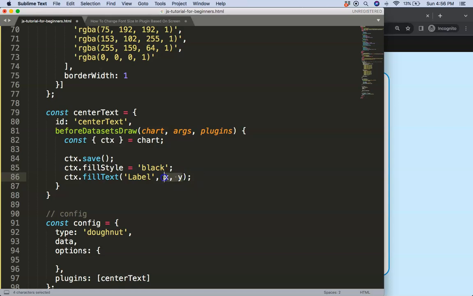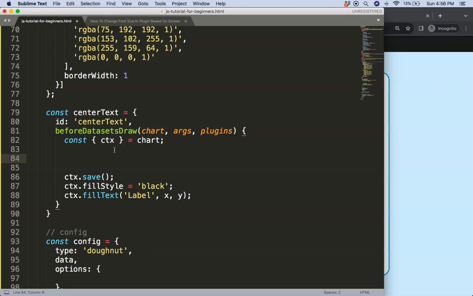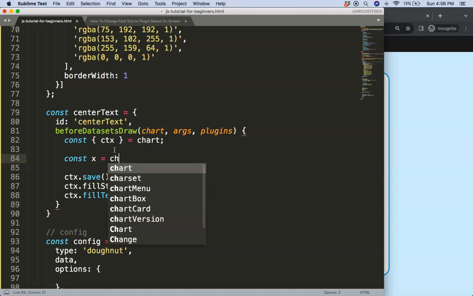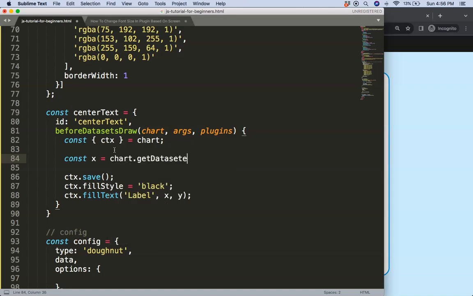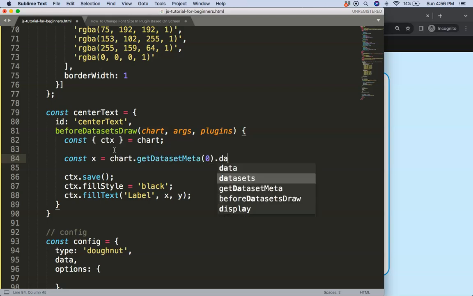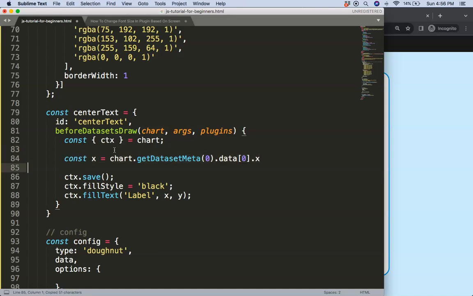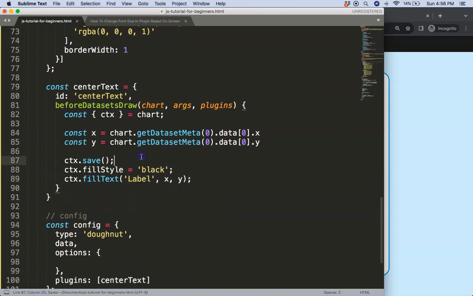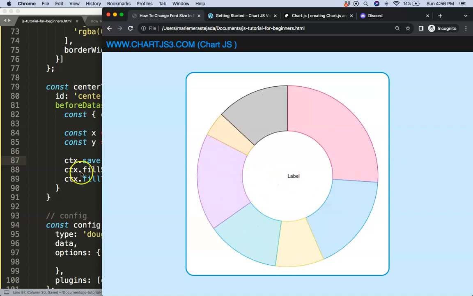So this one here, I'll just put it in the center, and for that we can just use a quick option. I'm going to say here constant x equals chart.getDatasetMeta, and then number 0 or index 0, data index 0, dot x, and the same goes for the y. So we're going to say here the y, let's close that away, there we are. Then say here the x and y are now defined. So if I save this, refresh, we have the text in here.